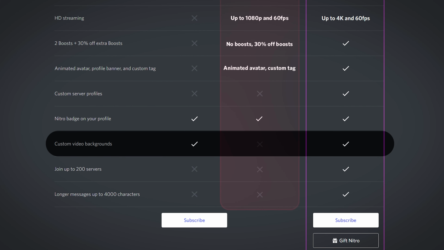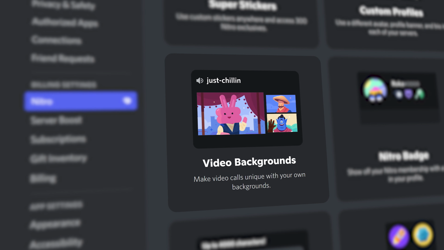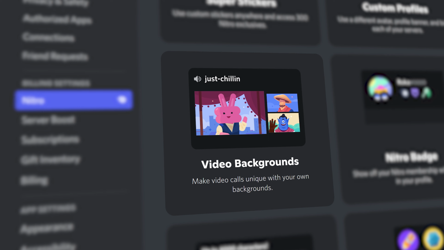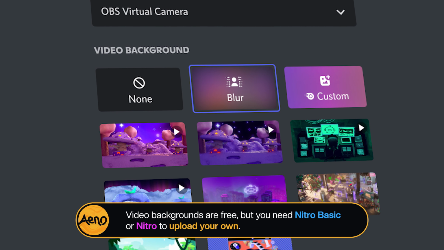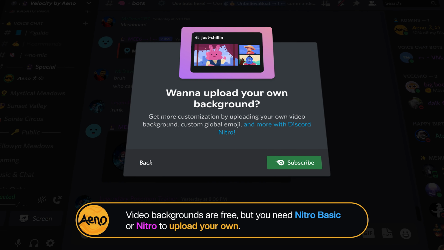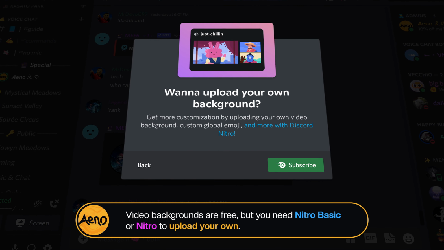Custom video backgrounds. I've never actually used this before because I don't do video chat. I do screen share, but that is a different kind of thing. But basically what video backgrounds refers to is these different effects you can put behind you. So you can blur out the background and I think you can just put some random scenes in the background. I'm not exactly sure because as I said, I've not used it before. But it's only part of Nitro Basic and Nitro.